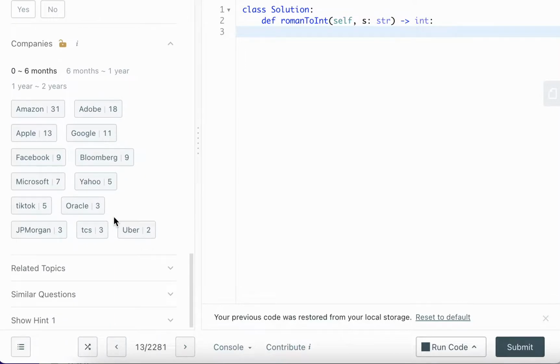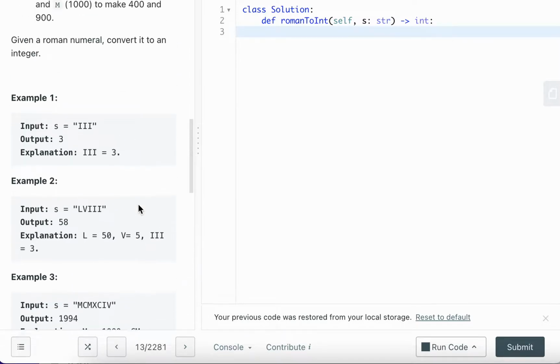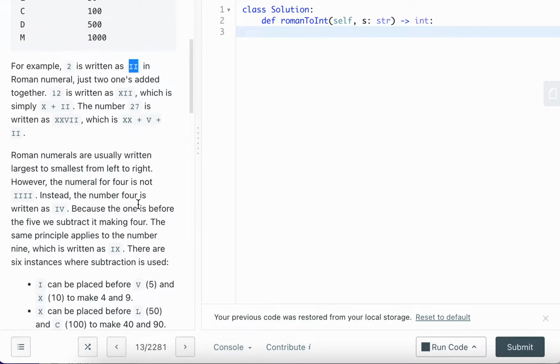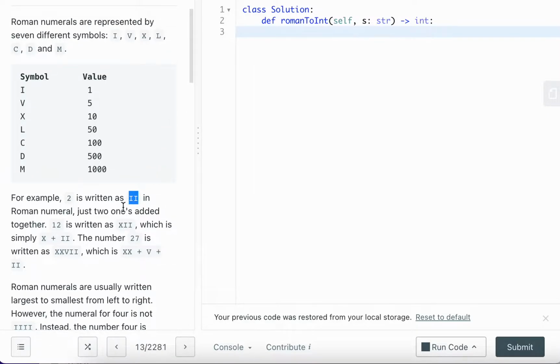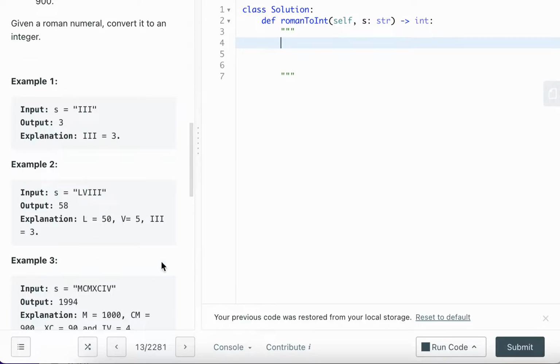If you look at this, here are the companies that asked this question in the last 6 months. I think the reason it's categorized as an easy question, although it's not that easy, is that they assume a lot of people already know Roman numerals. The scenario we want to look at is the example they give us, like LVIII. If they give you 50, 5, and 1, 1, 1, in this case you just add up everything together: 50 plus 5 plus 1, 1, 1.